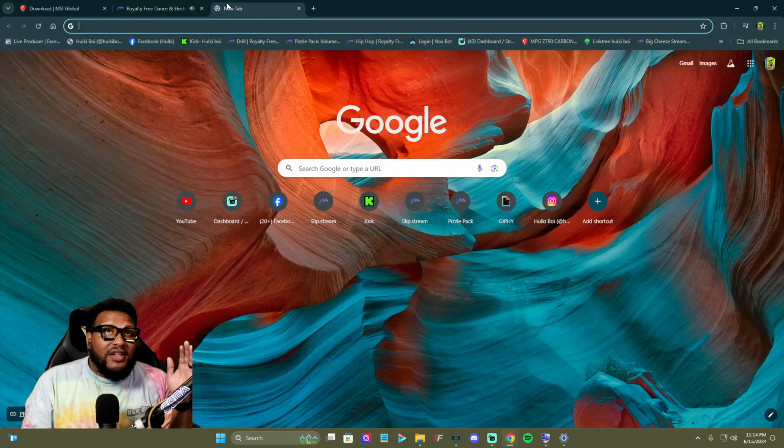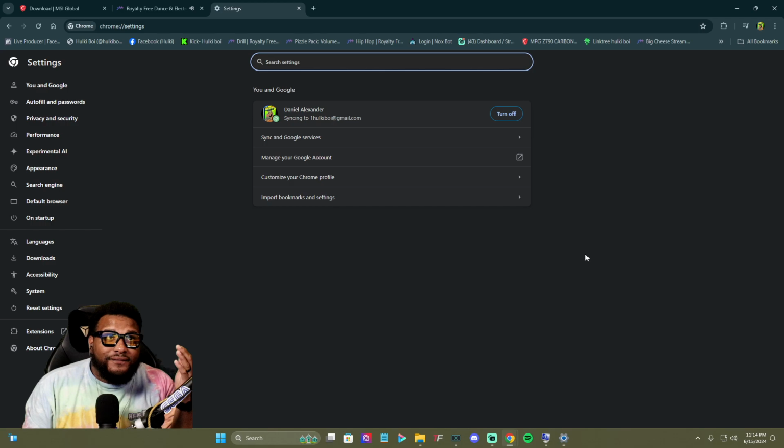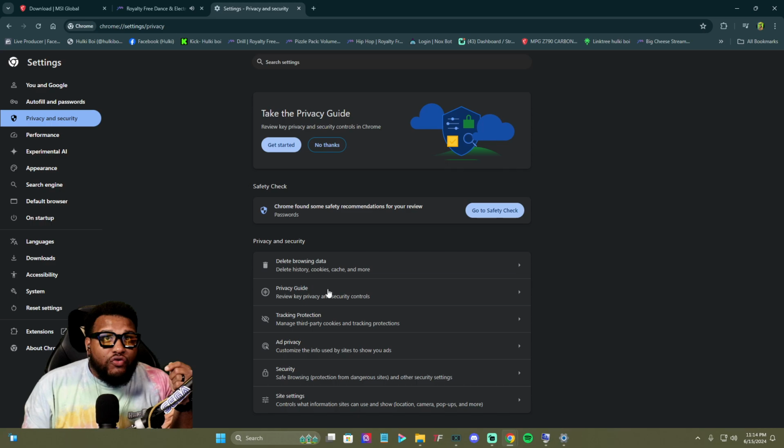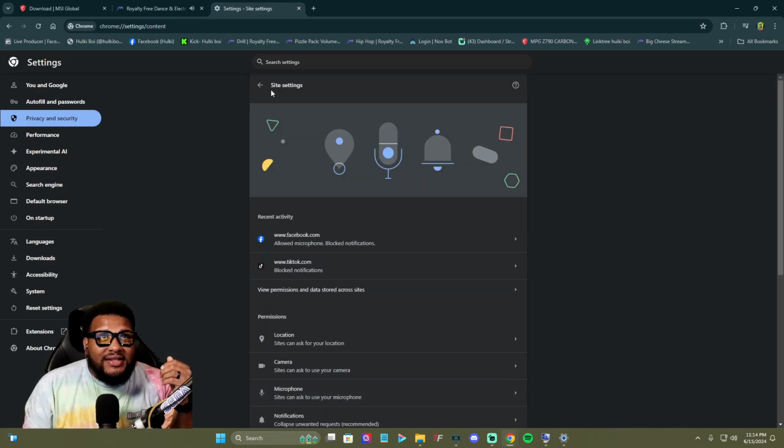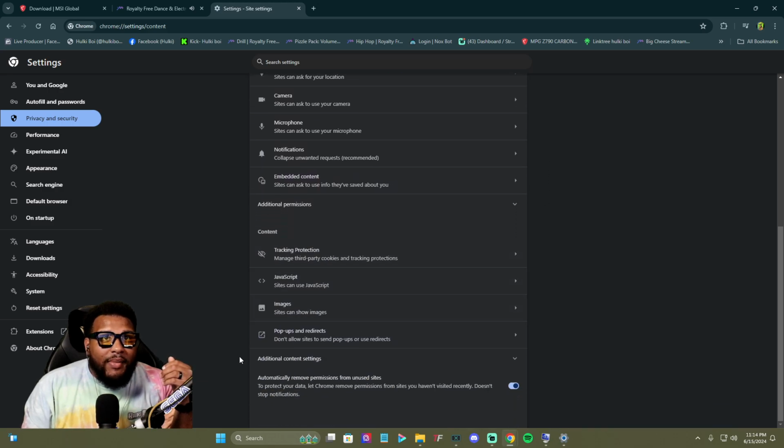If all of that doesn't work, I would then go to, bring up your web browser. I use Chrome. There's 3 dots at the top right of your screen. Click that, go all the way down to settings. Right here on the far left, you want to look for privacy and security. Scroll down if you need to. Right here at site settings, scroll down all the way to the bottom where it says additional content settings.